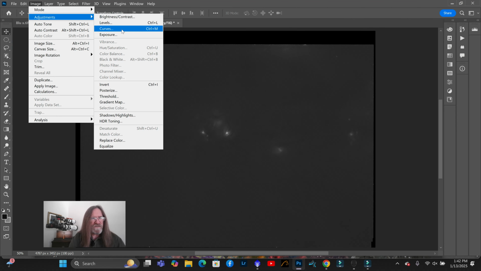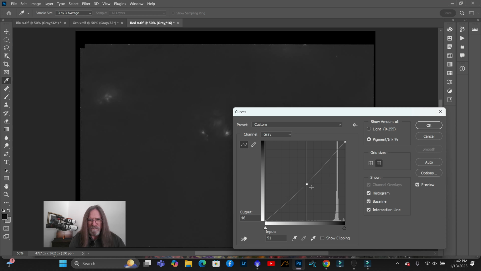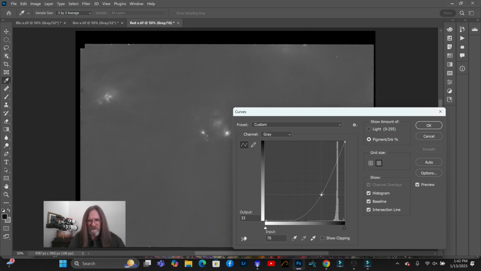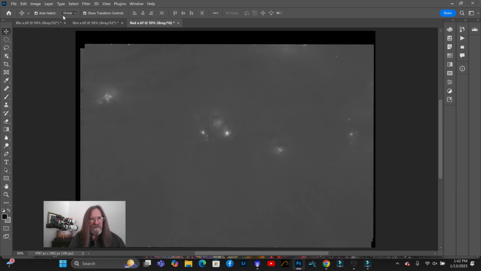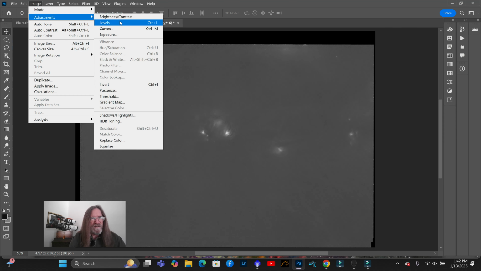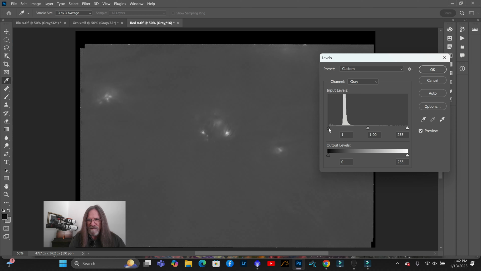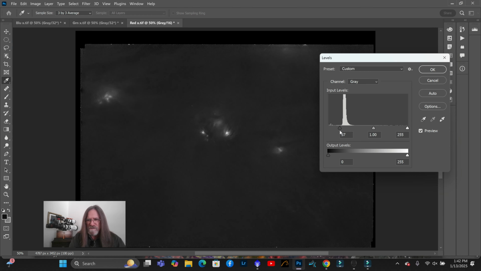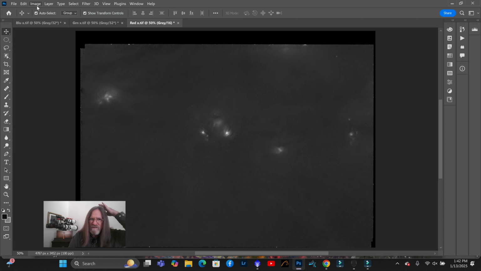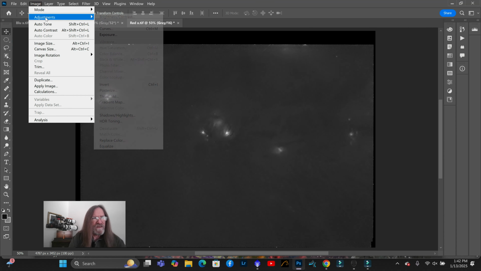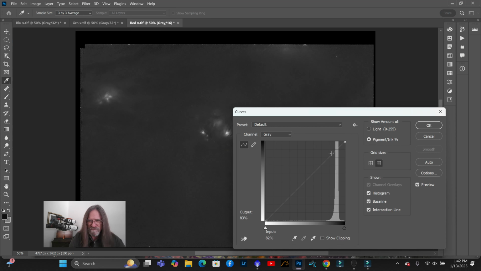Maybe 3 stretches. Another big stretch from the center. Again, we don't want that line. Back it up. Levels. Again, we'll pull this back because it's just noise. Some more curves.